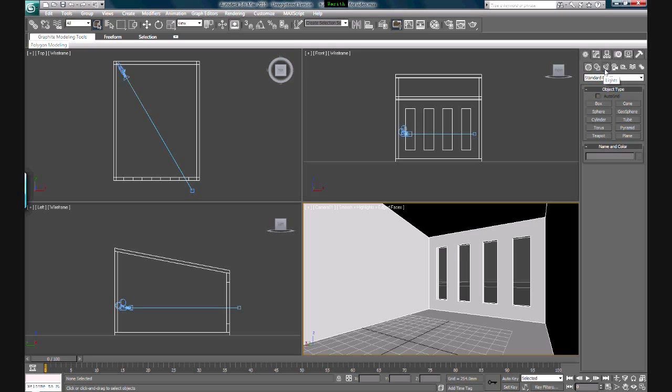Alright, and press light here, and inside the standard rollout, just in case you're in photometric, make sure you go back to standard light. Okay, we're going to use Omni, right? So I'm going to use either Omni or Mental Ray Area Omni. In this case, since I'm using the Mental Ray renderer, I'm going to use Mental Ray Area Omni.